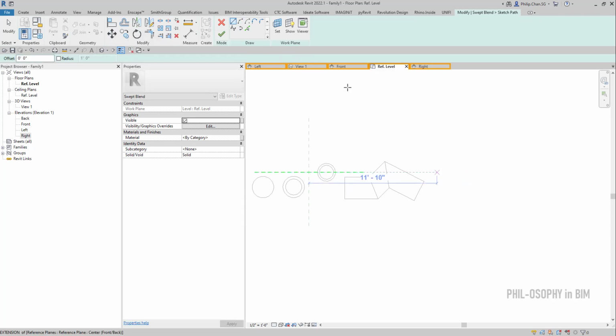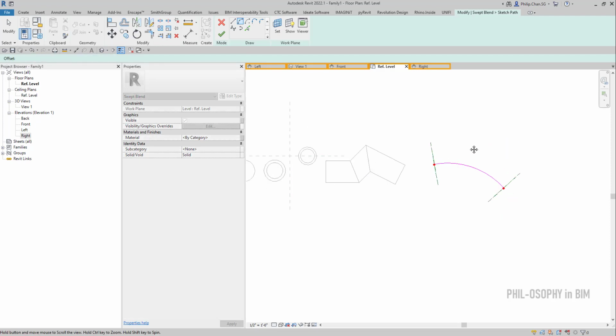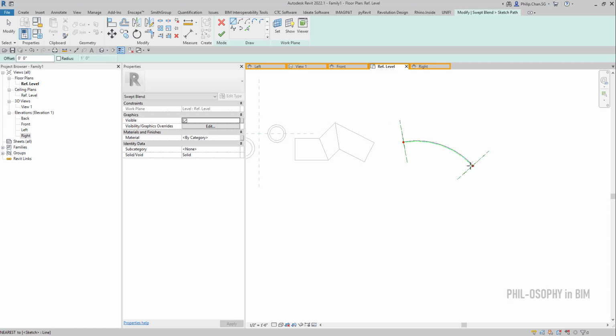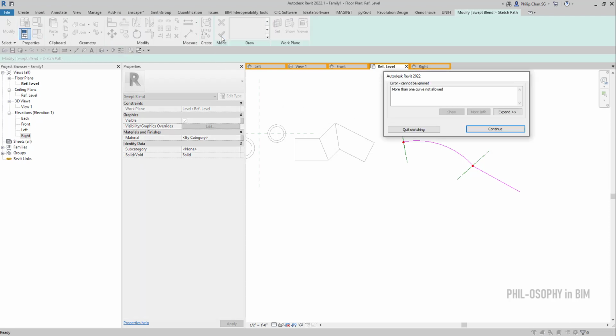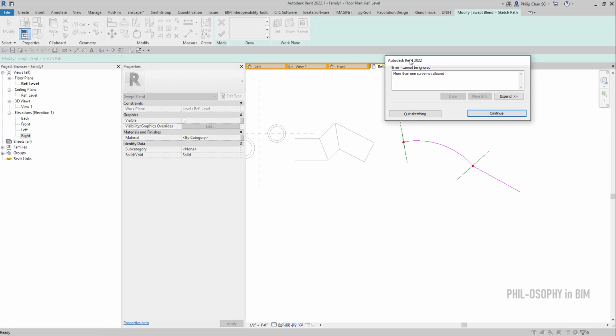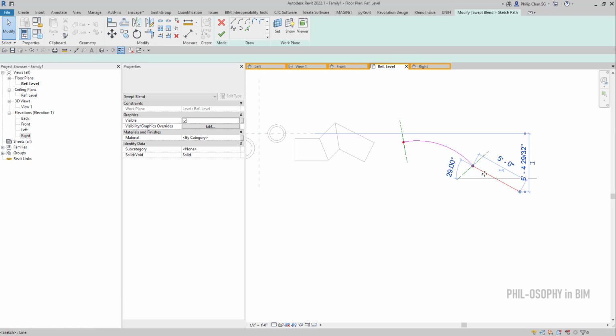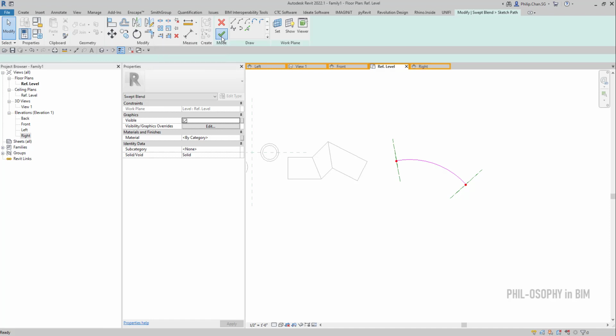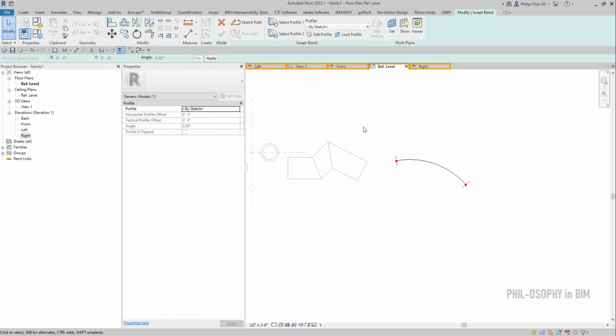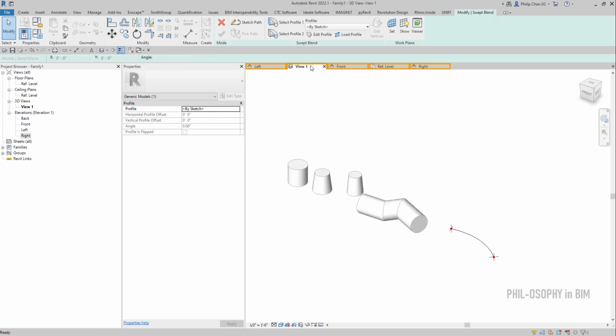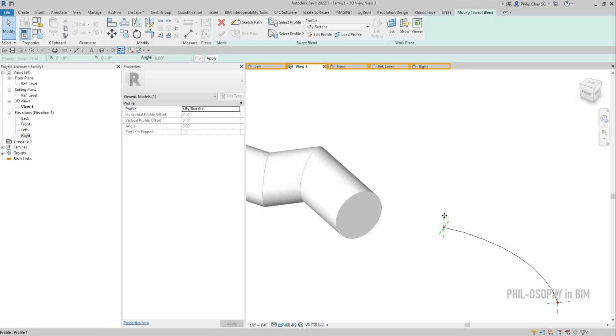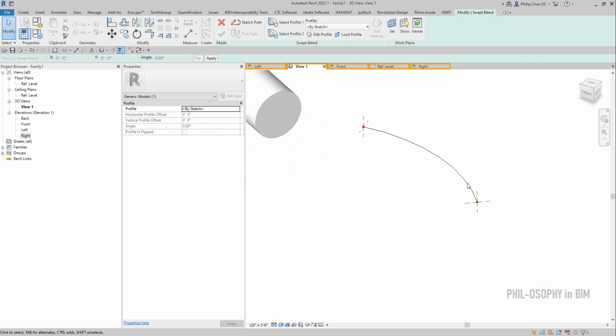Let's do a curve first. Let's do an arc, kind of like that. If I were to try to do one more path, like so, and try to finish it, again, Revit will tell you that you can't have more than one. So I'm going to have to dial back and delete this path here, and let's finish it. The second thing is I'm going to have to draw two shapes of the profile on both ends, one over here and one over here.